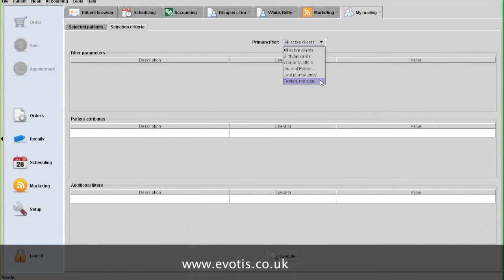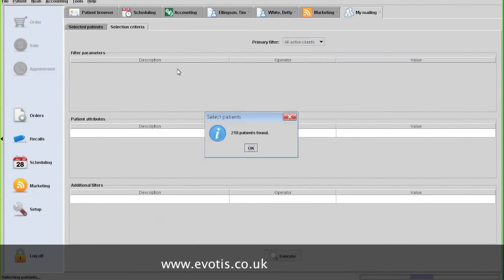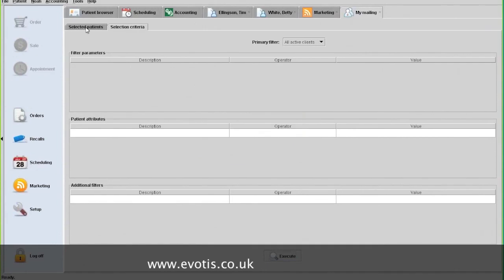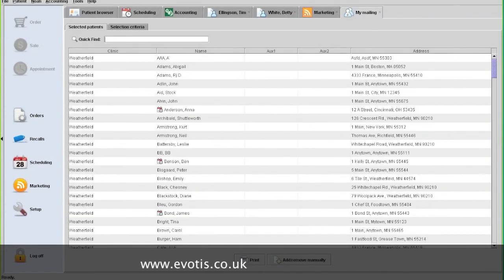Okay. So the most basic, simple thing to do is all active clients. Let me just try that. This is for my newsletter. I've got 218 patients that are active in my database. Go over here, take a look at who those patients are.